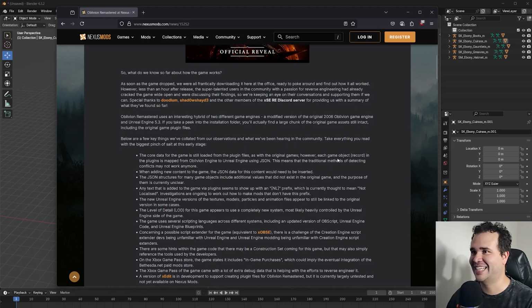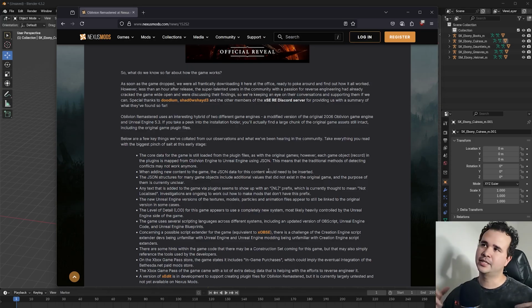However, each game object in the plugin is mapped from the Oblivion Engine to Unreal Engine using JSON, which is a way of making scripts. So there's a script that's practically bridging in between the Oblivion Engine and Unreal Engine. So modding is not going to be super easy because it's made with both of these things, but there will be mods and they are figuring out how to make this thing a lot easier than it is right now.